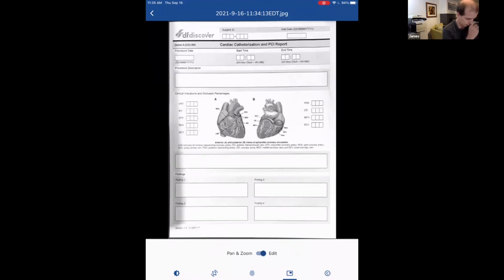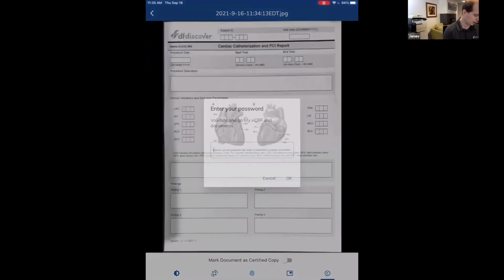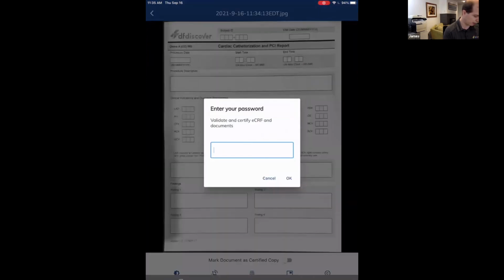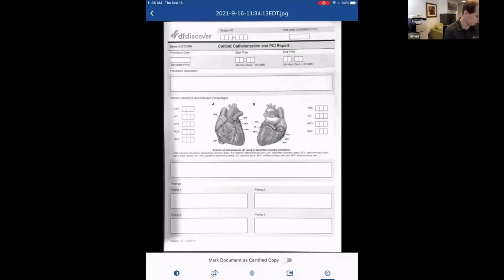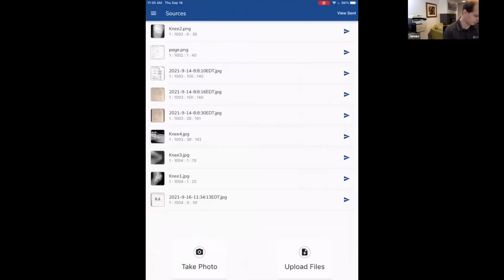Now, obviously, there's no information on here, but I could comment out any part of this procedure description that I would like, perhaps there and there. And finally, I can mark it as a certified copy. We won't do that for this one though. And then from here, we hit send and we watch and it's away. And it's that easy. It's that easy to get your documents into DFdiscover.